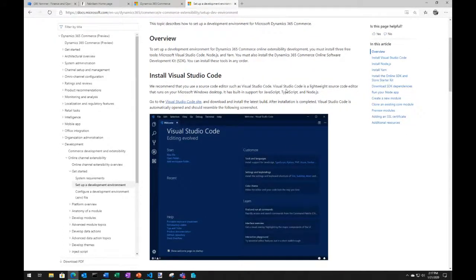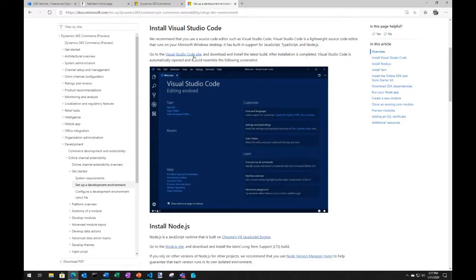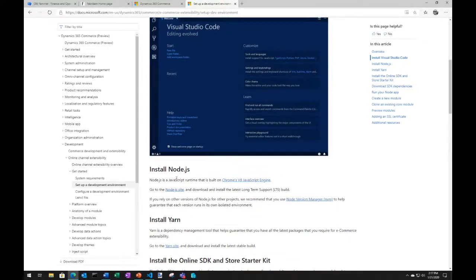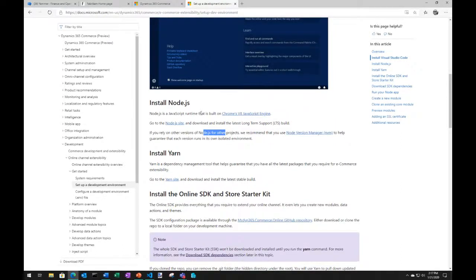So what this walks you through is installing the development environment, which starts off with Visual Studio Code, and then installing Node.js and installing Yarn. And that's all you really need to get going, plus our SDK, of course.